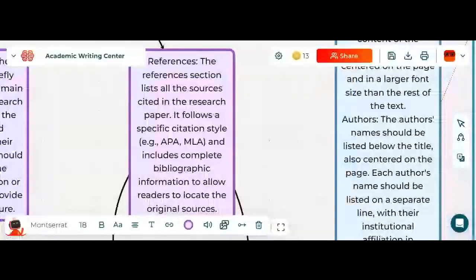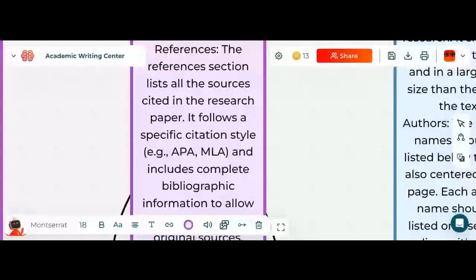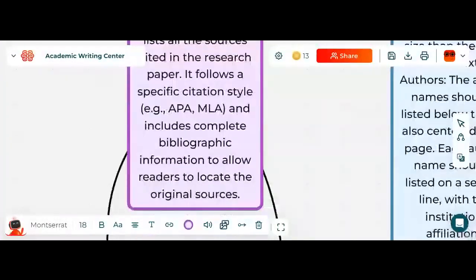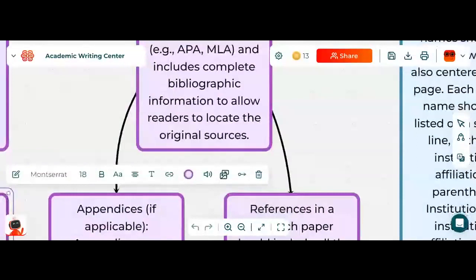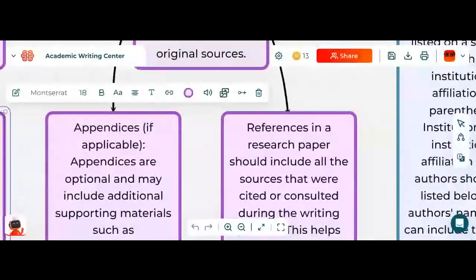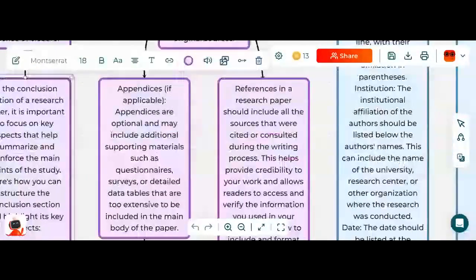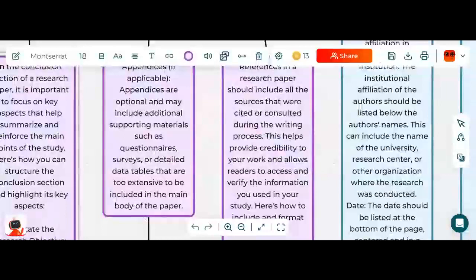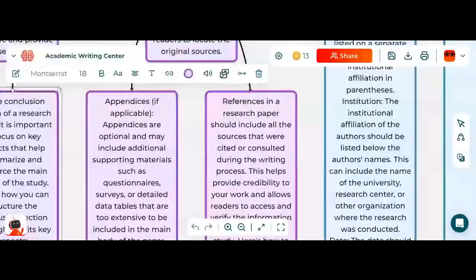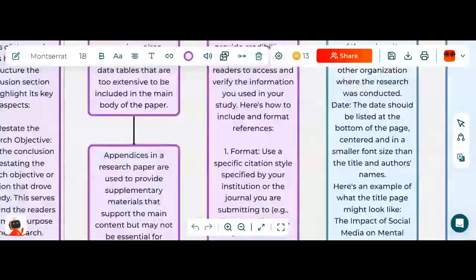And the referencing system, I would say, is mechanical. You need to know what APA and MLA are, how you present the bibliography information, and how you locate the original sources. Don't worry about appendices and all that, because there are online tools that will support you with materials. You need to do the appendices and references. In appendices, you include the questionnaires, surveys, and data tables that are too extensive for the main body of the paper, and in the reference section we have verified information. All the information has to be verifiable, and you have to format it.